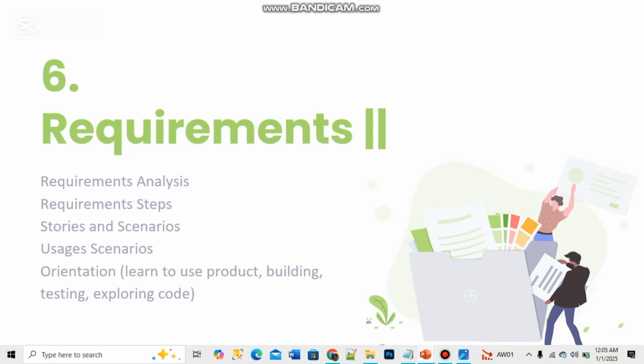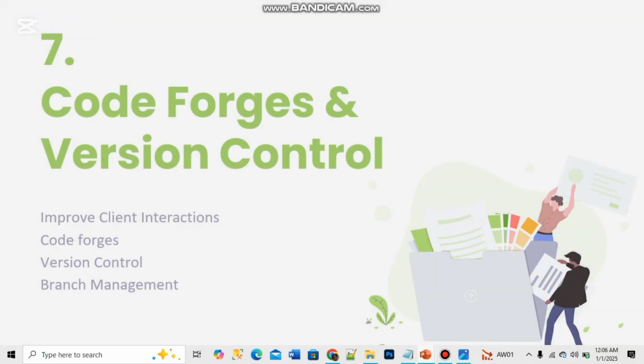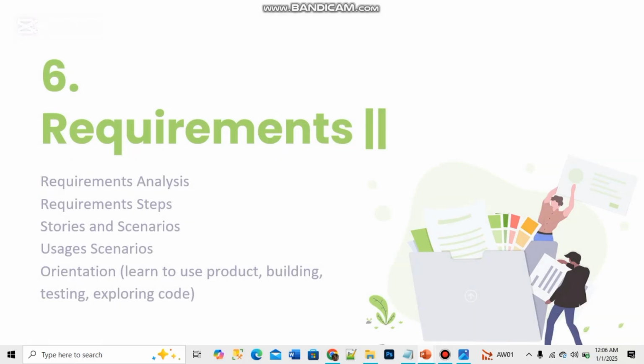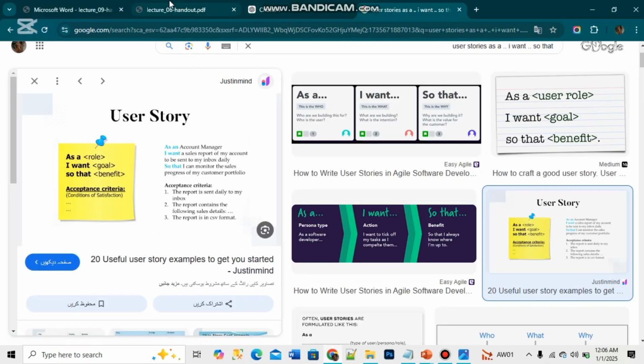So today I will discuss lecture 6 of CS 5150. Here the main topics that I will be discussing include requirements analysis that we have already discussed in the fifth lecture, then requirement steps, stories and scenarios, which include user stories, and then we will have usage scenarios, which includes the use cases, and then orientation. So now for the details, we will see the handouts given by CS5150.